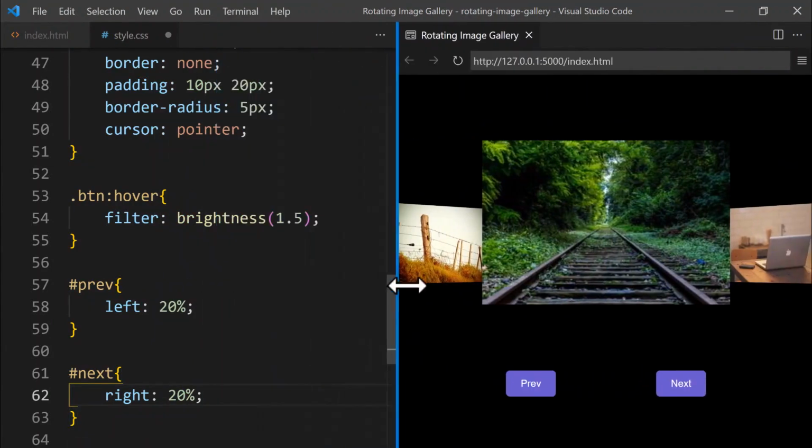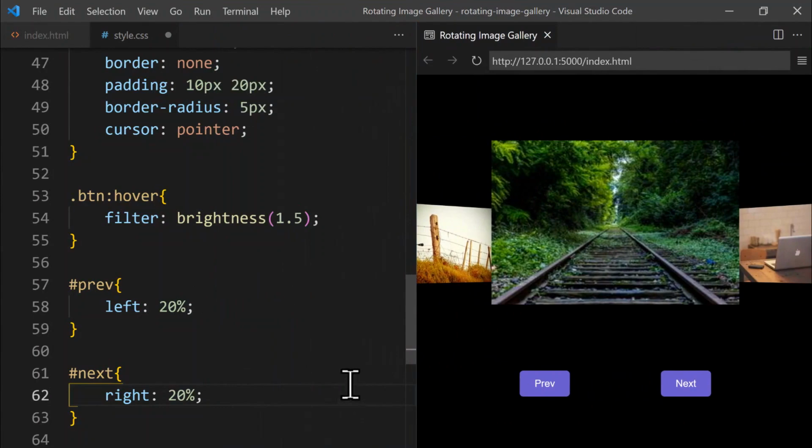All right. In the next section, we're going to use JavaScript to make this gallery change automatically. For example, we can make it switch every 3 seconds. We'll also use the addEventListener method to add event handlers to each button. This way, when we click them, we can navigate to the next or previous image. I'll see you in the next section for the JavaScript part of our project.